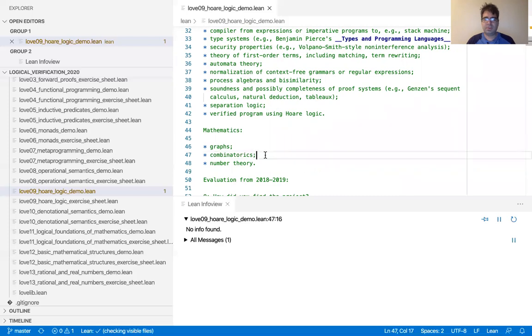Combinatorics, that's also a favorite. And number theory, or any other piece of mathematics that you want to formalize, really. But number theory has the advantage that we have a project here at the VU called Lean Forward, and it's about formalizing algebraic number theory and related topics, in collaboration with Sander Dahmen from the math department.